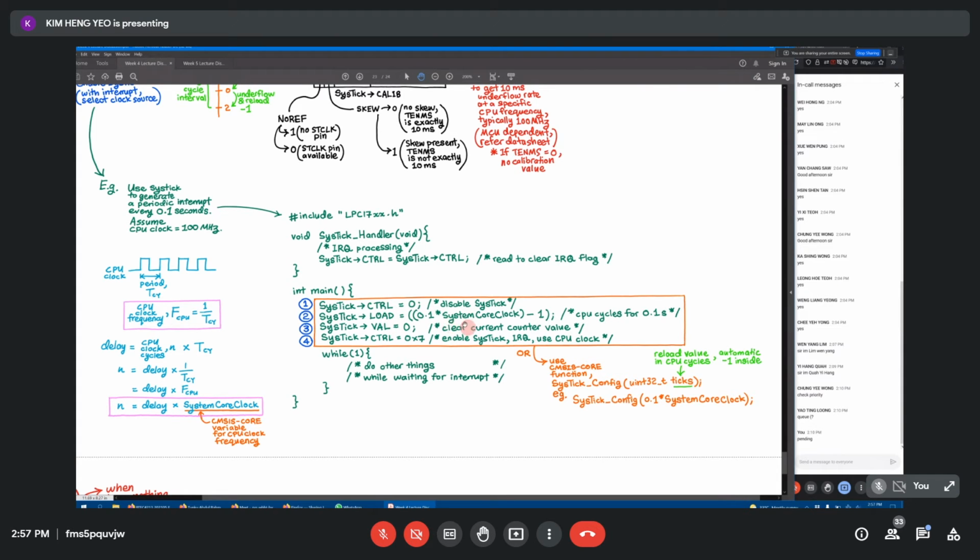So after every 10 million clock pulses, 0.1 second has passed, right? That's why the reload value is 10 million. Then we put a 0 to clear the current value, and then we start the SysTick timer. When you start the SysTick timer, it will start from 0, and then it will underflow to your reload value. That's why we minus 1 here.